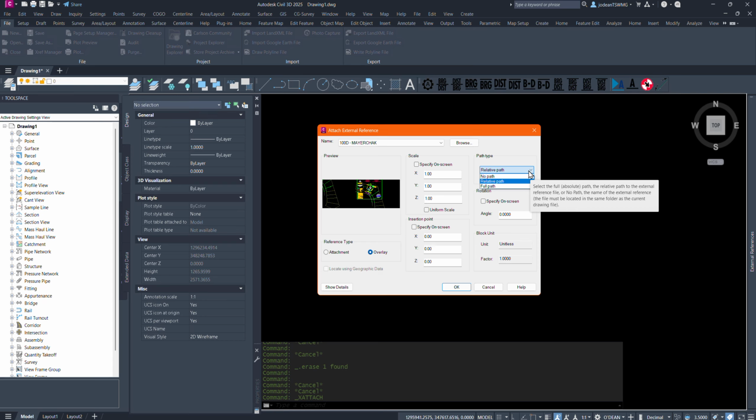Path type, you can pick relative path, full path, and we'll pick relative in this case. This makes it a little easier in the future if this drawing is used for other purposes. Rotation, you can even rotate upon insert. In this case, like I said, we're working with shared coordinate systems, so we don't want to be rotating or scaling everything. We want everything to line up with each other. So we're going to leave that the way it is. Block unit, we're going to leave it 1. Hit OK.